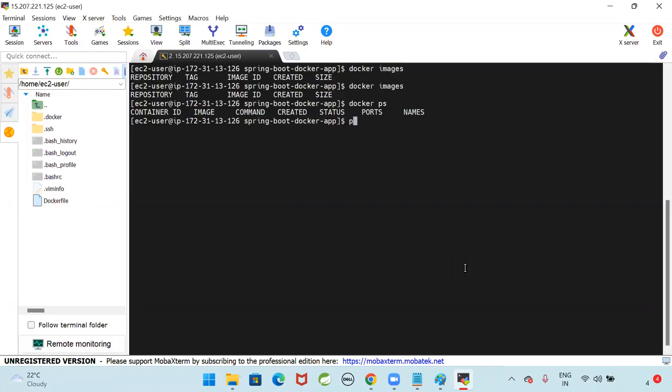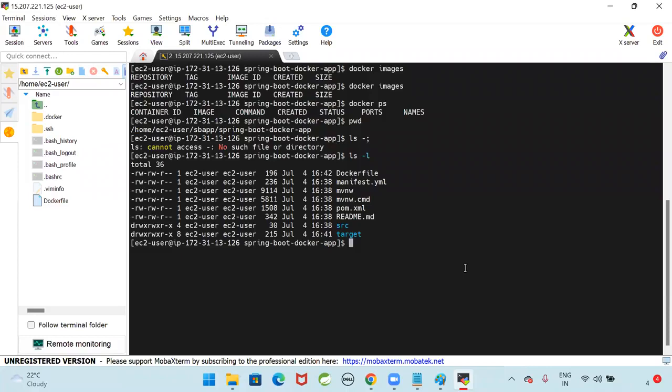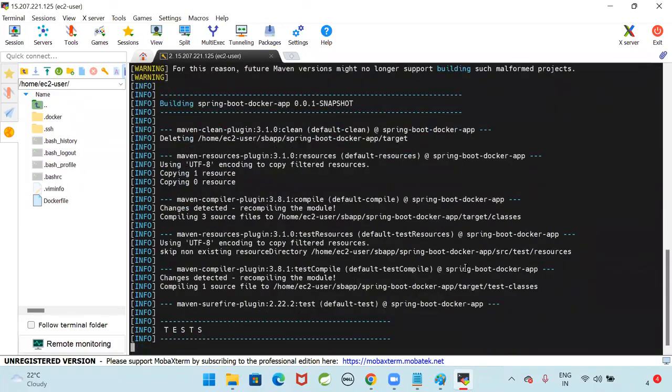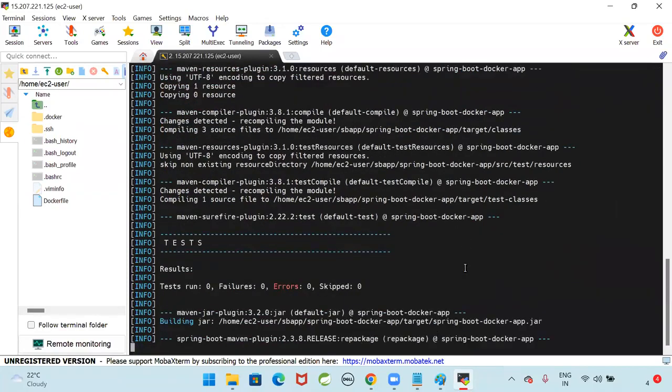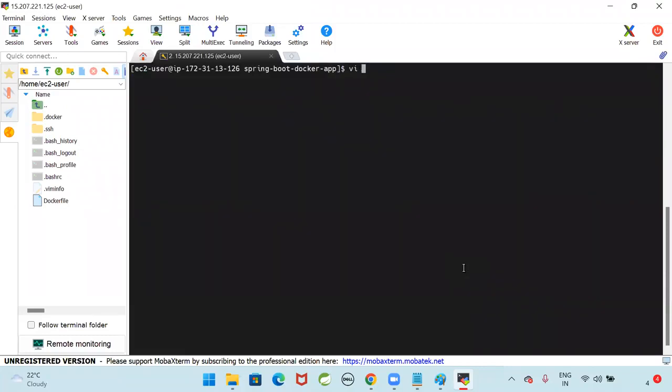Right. So what is my present working directory? I am in the Spring Boot Docker app, ls -l. My application is available. I have done maven clean package. My application got packaged and that jar file got created in the target folder. First time it took a lot of time, but this time it is quick because all the dependencies are already downloaded. So clean package success. My application is available.